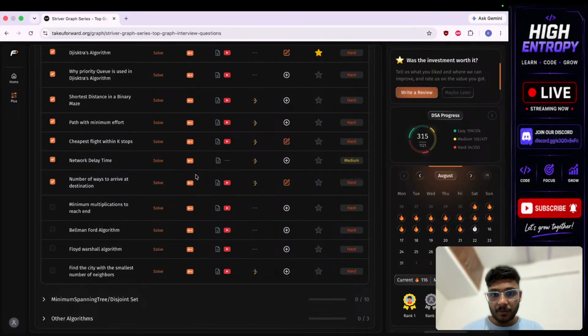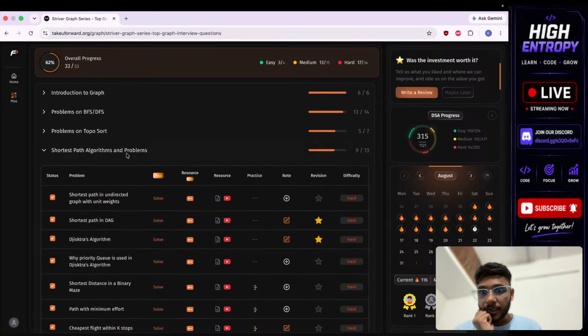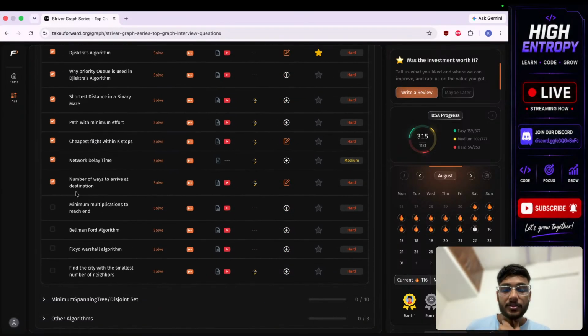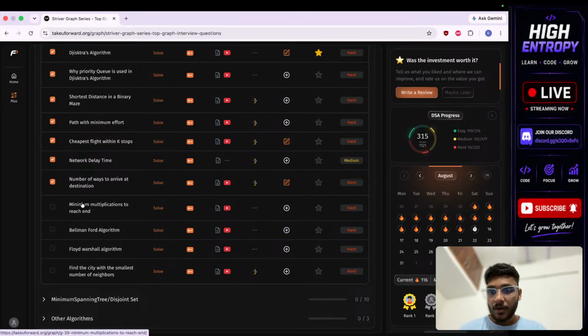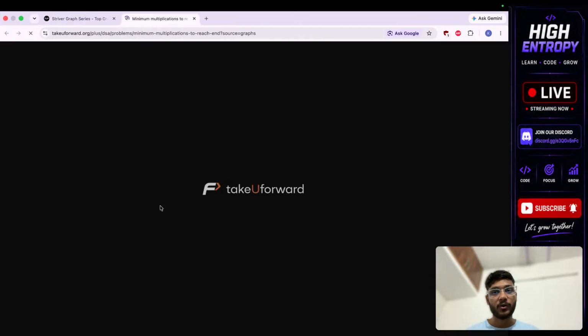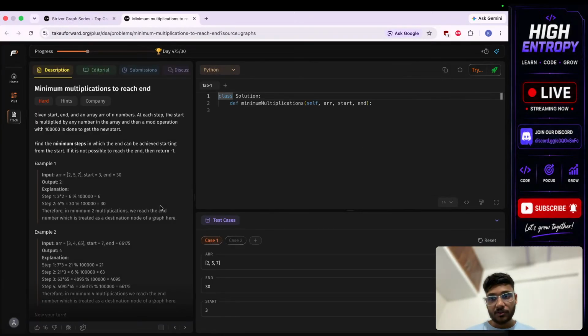So, first thing, let's take one example. What is the topic of it? Shortest path algorithm and problems. It's Dijkstra. Minimum multiplications to reach end. Okay, multiplication. That means there will be numbers and we need to multiply. I am just assuming.